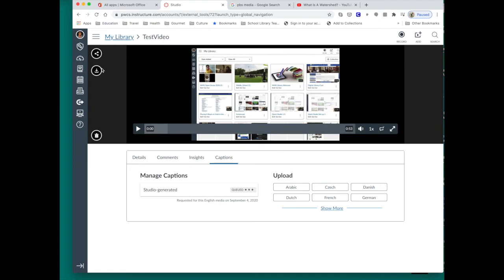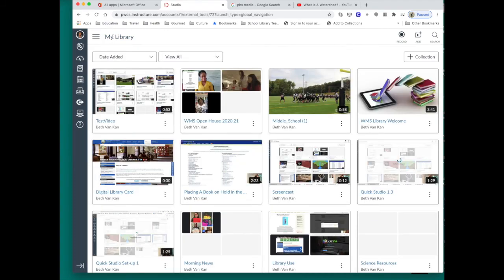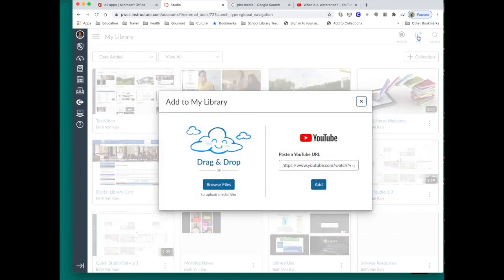So this is how you record a screencast video. It gets stored back into your library. And that's going to complete this tutorial. In the next one, I'll show you how to add a video.